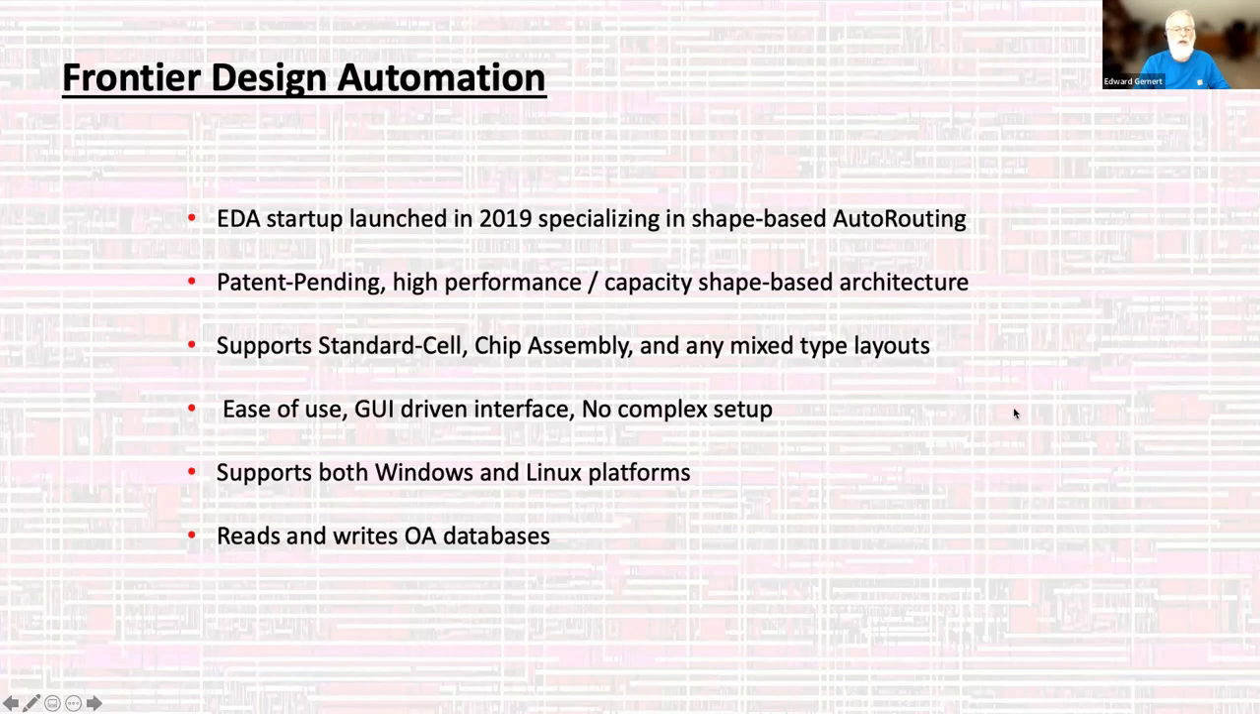So Frontier Design was launched in 2019, specializing in shape-based autorouting. We currently have a patent pending high-performance, high-capacity shape-based architecture. We support standard cell, chip assembly, and any mixed type layouts. Our goal was ease of use. We're fully GUI driven and no complex setup at all for the router. You basically read in design, set your constraints, and hit the auto route button. We support both Windows and Linux, and we wouldn't be here except for OA. So thank you, OA.